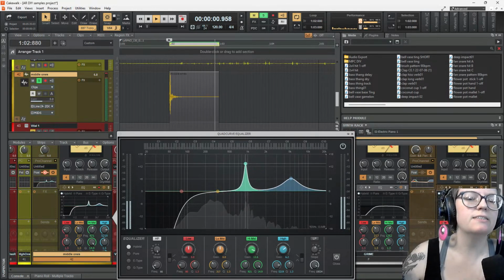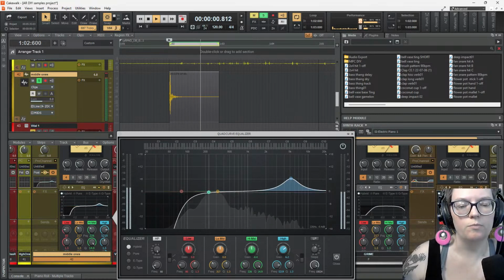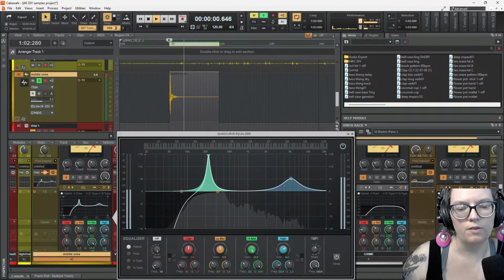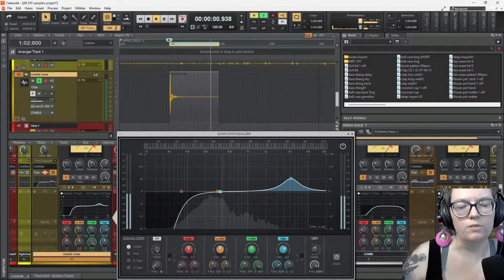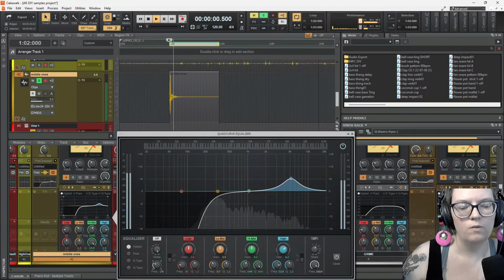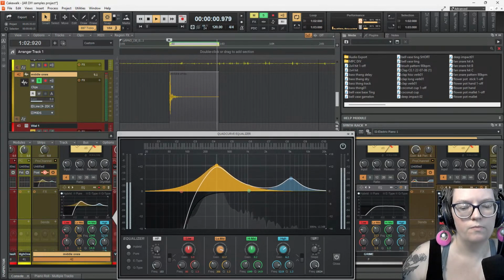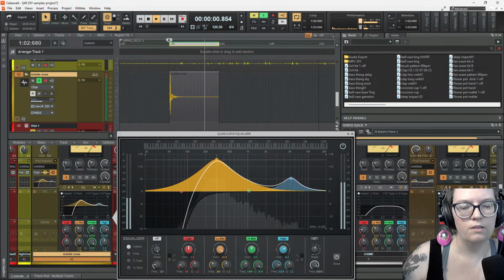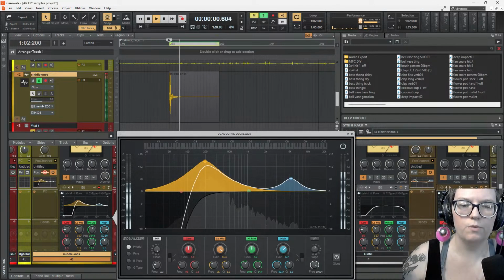Those are always fun. I always like to automate EQ sweeps because they're fun. But this is not what we're doing this for. I don't really need any like note tone. That puts some knock in it, which is what I want.